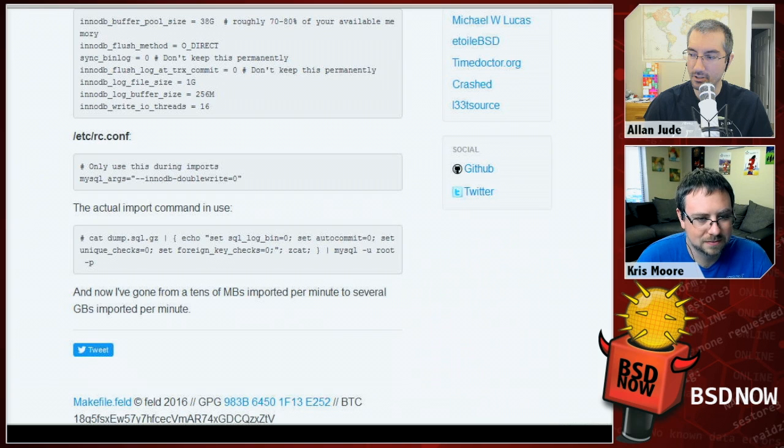You can also set the log bias to throughput instead of latency, and that will skip going through the ZIL if you have one. Although, again, it matters less if sync is disabled. And again, you probably don't want that most of the time. But it is a way for you to tell ZFS, for this particular dataset, don't use the ZIL. Normally, you wouldn't want to do that for your database. But if it's a bulk import, then it might be useful to you.